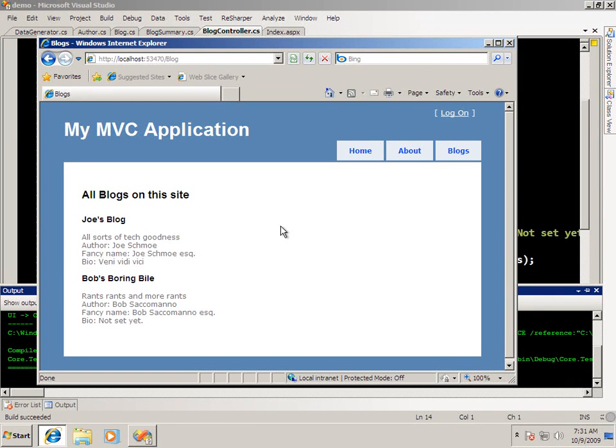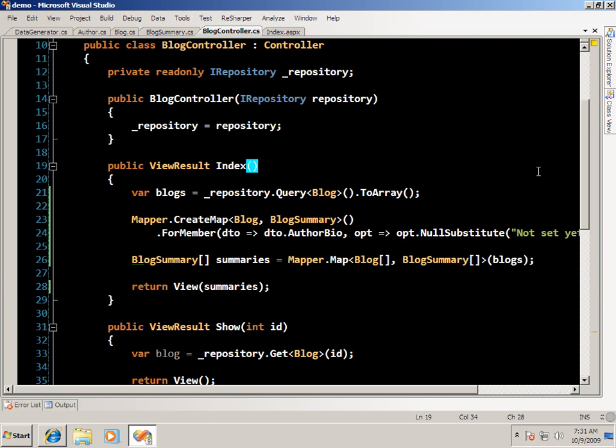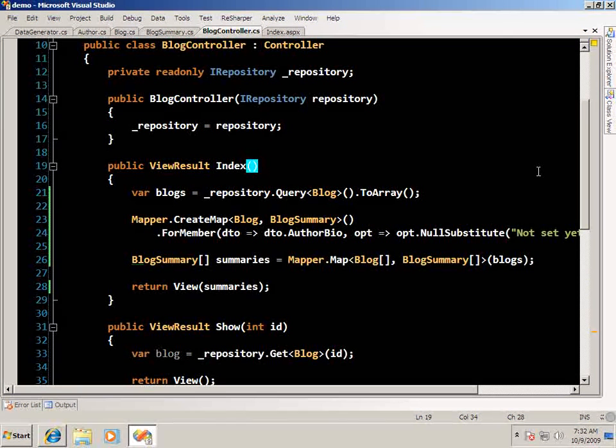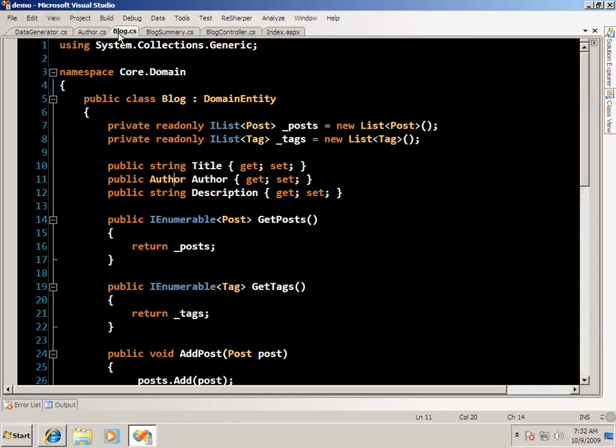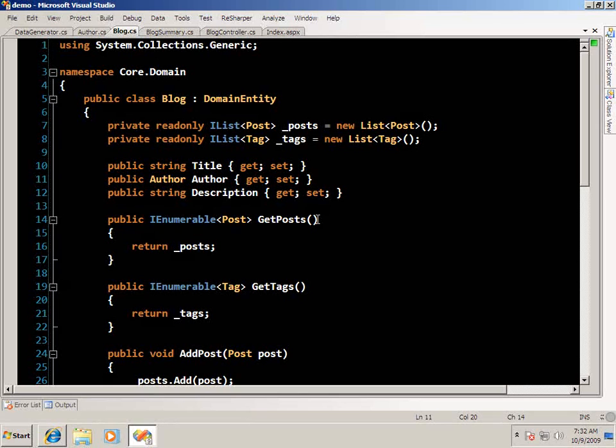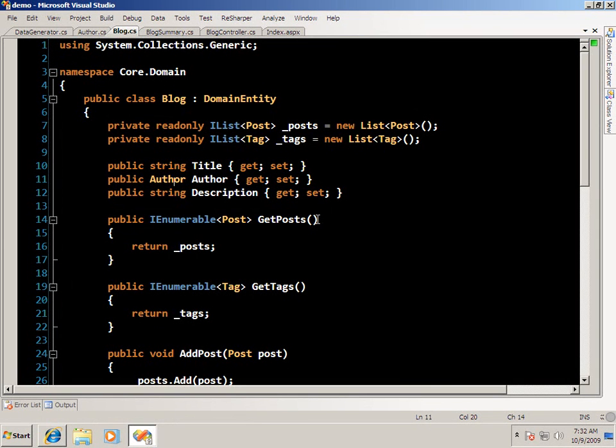Nice. Good stuff. Okay, so now we want to show that each of these guys has individual posts they've done. So what I'm going to do is add the number of posts that they've done on the screen. Now, in our blog class, we don't have really anything like that. We have a method that's just get posts, but we don't have anything that says get the number of posts or get the last date of the post or anything like that. We may or may not want to add that to our domain object.